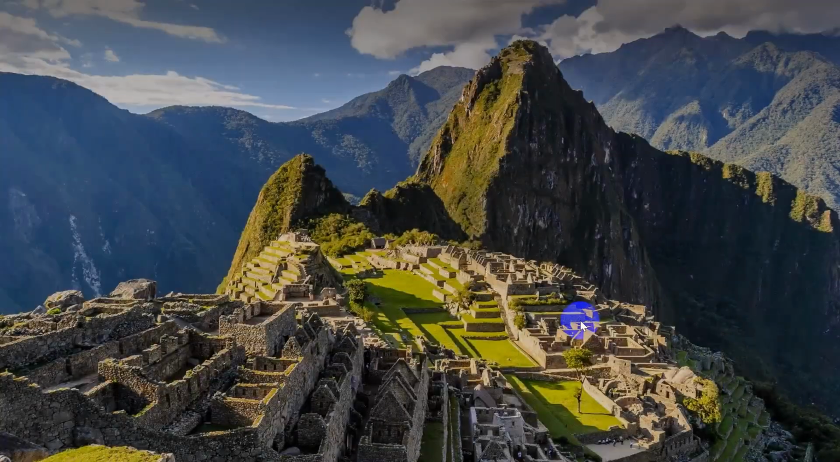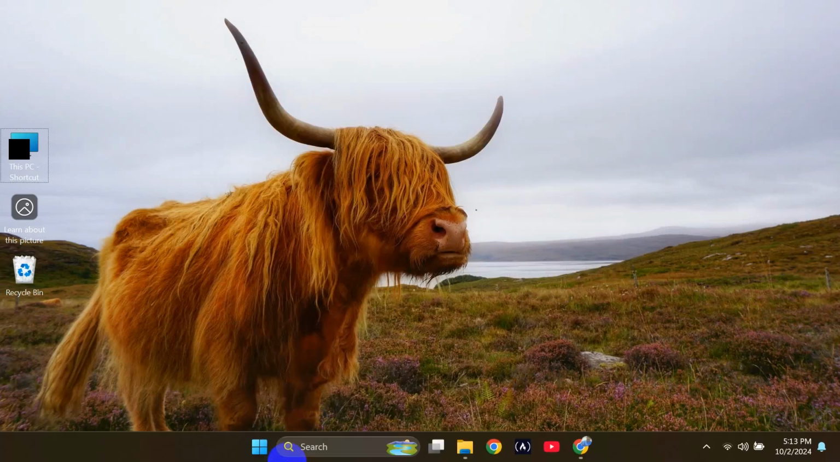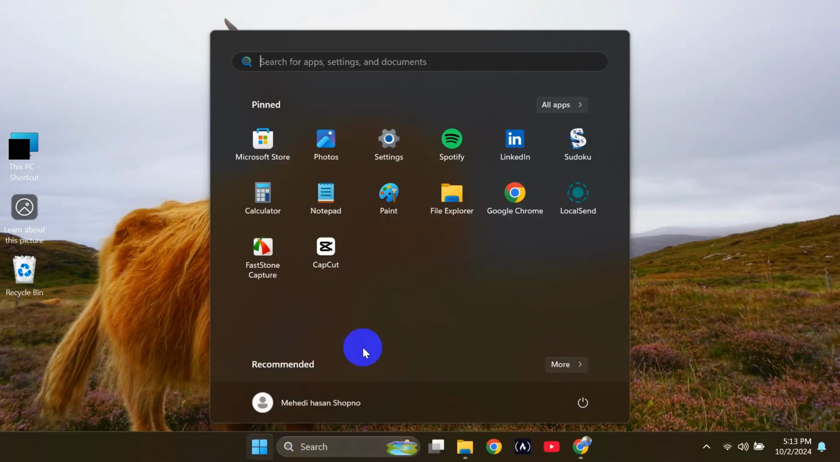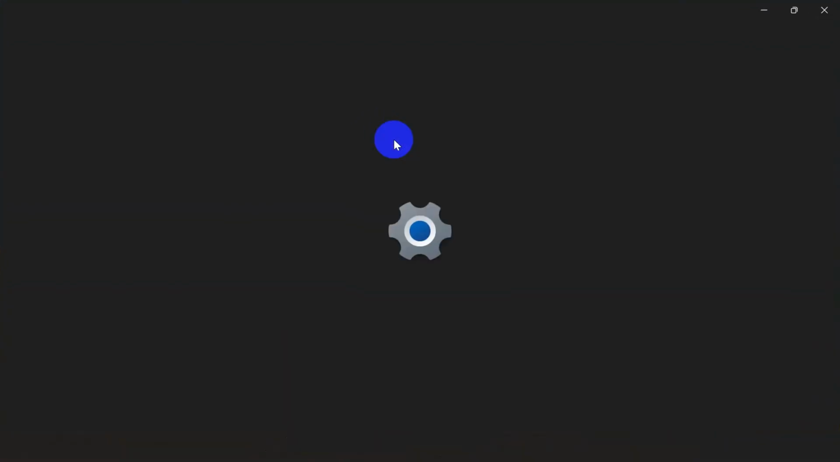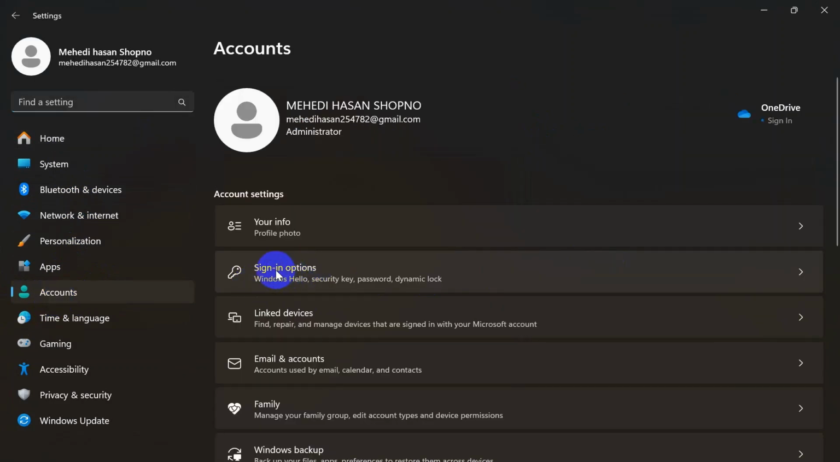So first, if you click on enter and give your password, and then if you want to change the password, just click on your start icon and then go for settings. After that, you will get an option here on your left side called accounts. Click on that, and then you will get an option called sign in options. So click on sign in options.